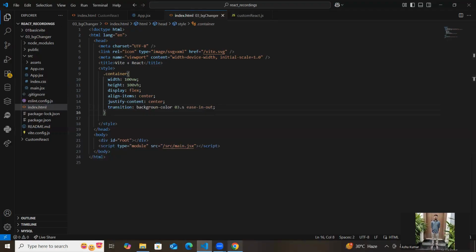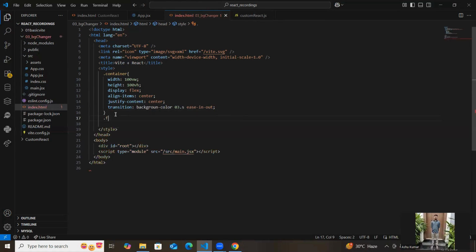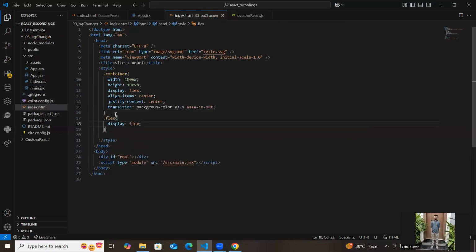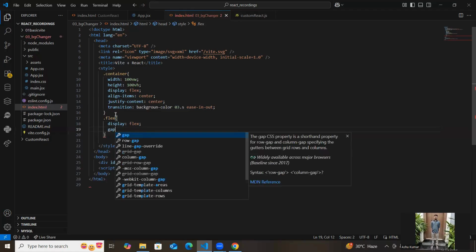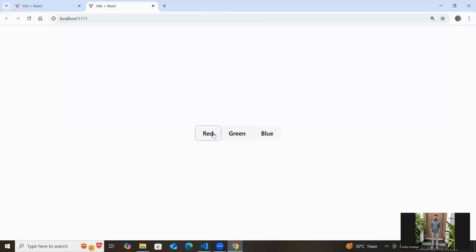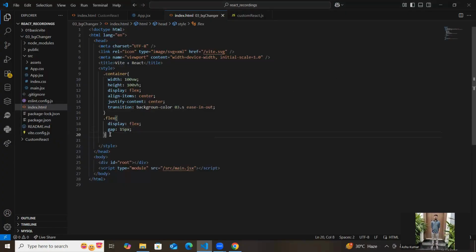So now if you see here, there is a difference now. Here I am saying dot flex, and display flex. After that, I have to say gap equals 15 pixels. So now if you see here, there will be a gap between the buttons now.